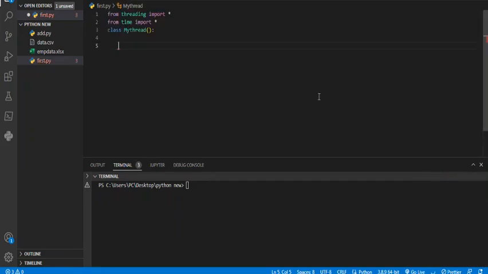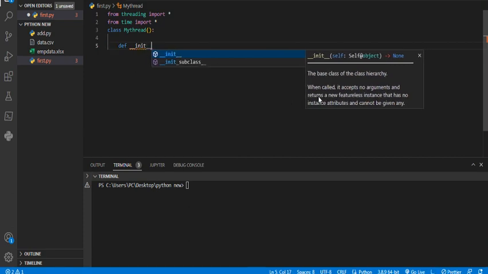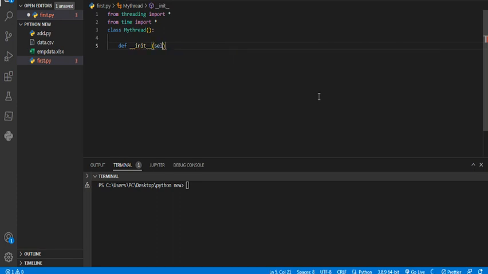So first we will write the constructor here. Define __init__(self, str). Okay, constructor, constructor everything. I need not explain again.